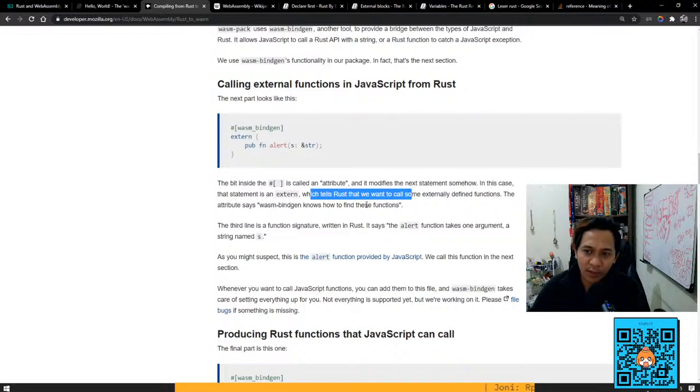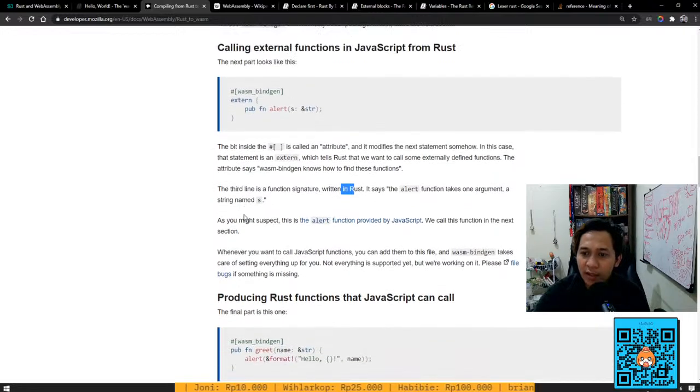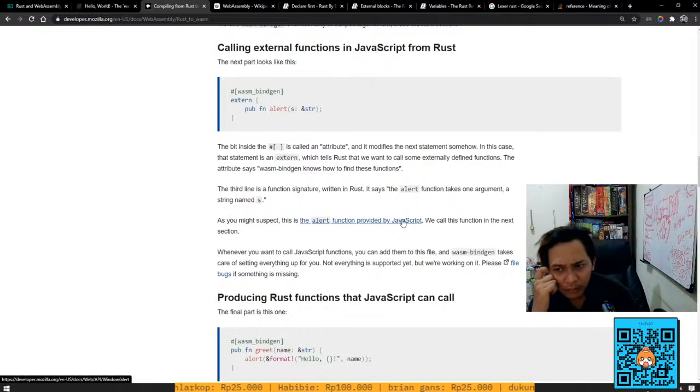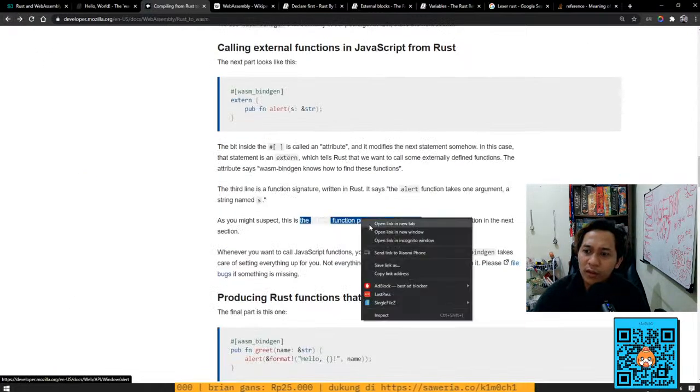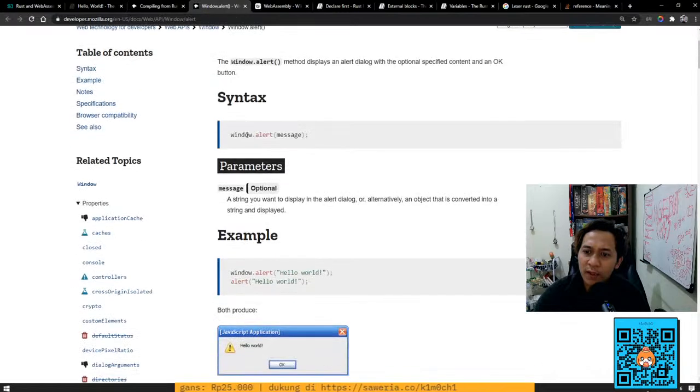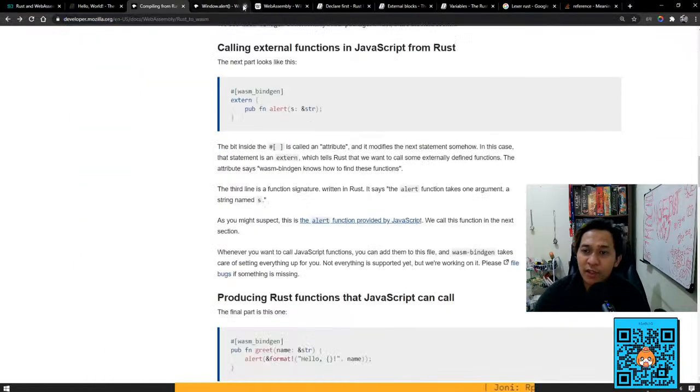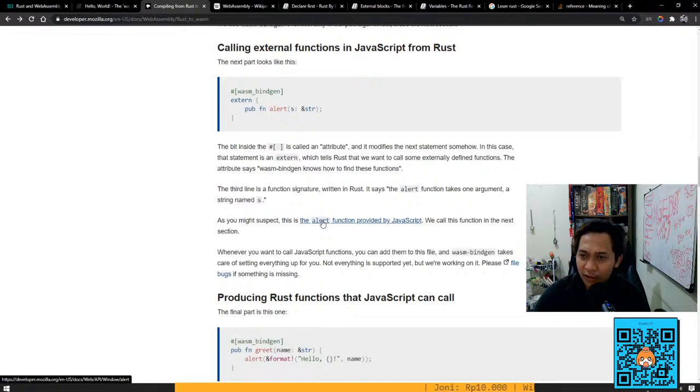So we need to give a statement to wasm-bindgen, so there is a function that you can call any time. The third line is a function signature written in Rust. It says the alert function takes one argument, a string name. As you may suspect, this is the alert function provided by JavaScript. Why is this actually the alert function provided by JavaScript? Actually, it's pretty simple. We only need a string and then return the string itself in the next section.